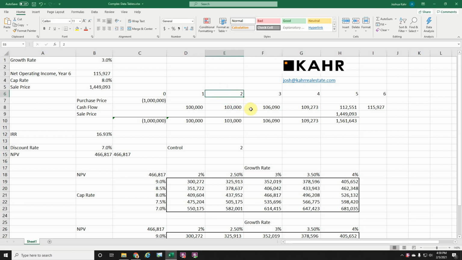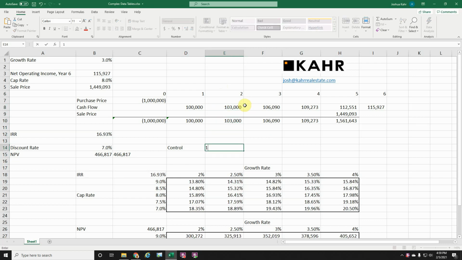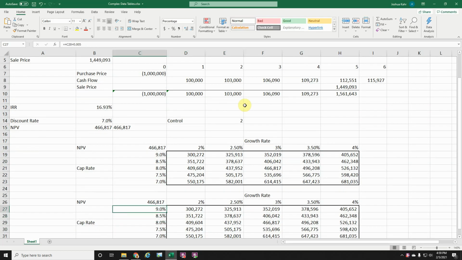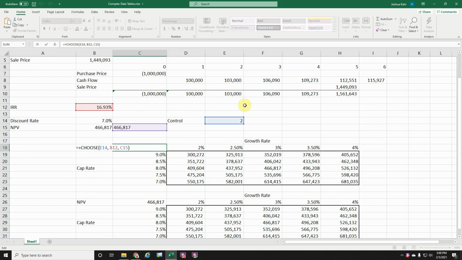In the prior data table advanced video, I showed you that you could basically build a control that would vary between two possible outputs. You could say sometimes I want to do the internal rate of return, and sometimes I want to do the net present value. And I did that using really two things. One was the CHOOSE function to be able to vary what you were trying to calculate.